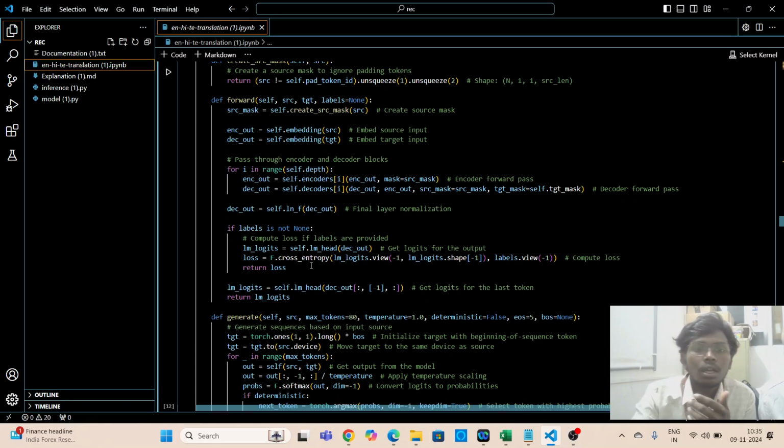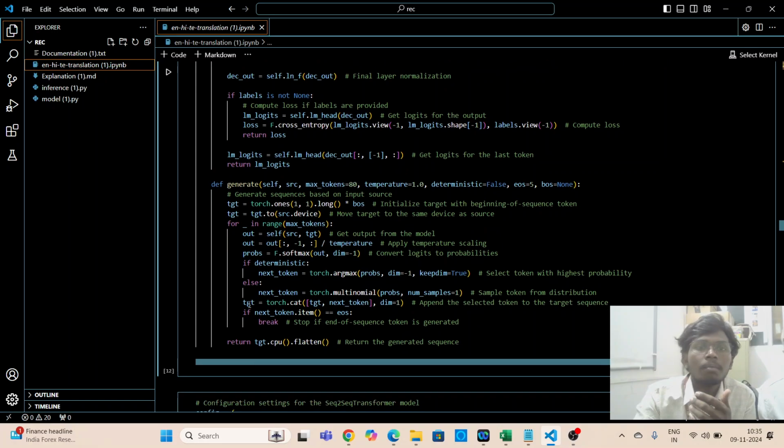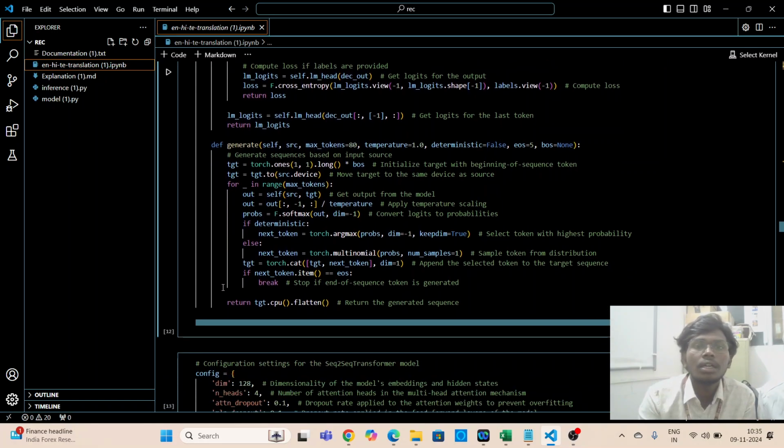And then coming to the generation, to generate the sequence from the input source, I initialize the target with the beginning of sequence token. Again, I think you can understand. Move the target to the same device as the source. Like I am using this laptop as a source and moving the target to the same device, not to another one, right?